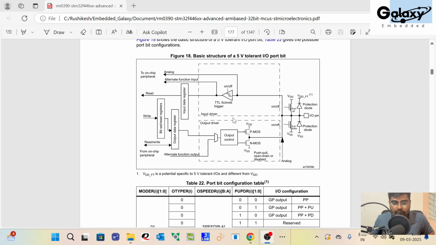We'll explore the basic structure of our GPIO. This is your IO pin. From the IO pin, your output is connected, like an LED or relay or fan. For output, you have protection diodes for protecting your output, and from here you have pull-up and pull-down resistors. These are the internal pull-up and pull-down.